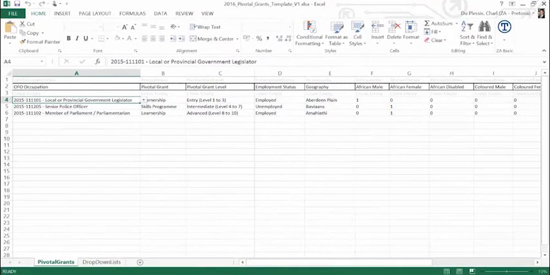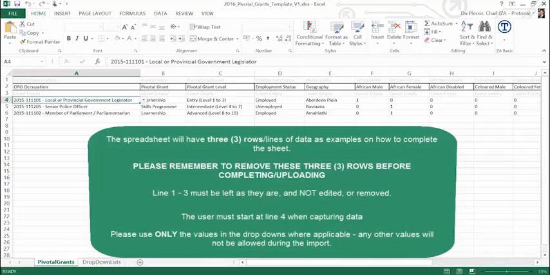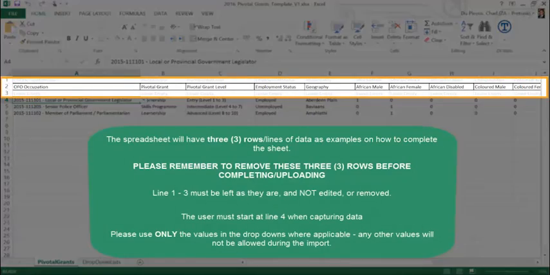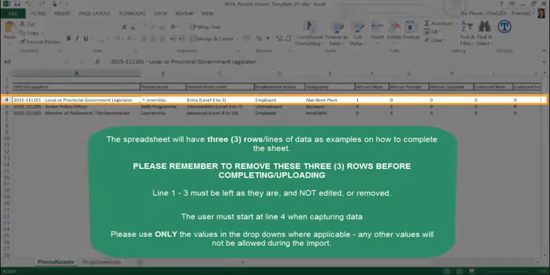Now open the Excel template. If requested, click on Enable Editing. It is important to note, the spreadsheet will have 3 rows or lines of data as examples on how to complete the sheet. Please remember to remove these 3 rows before completing or uploading. Lines 1 to 3 must be left as they are and not edited or removed. The user must start at line 4 when capturing the data.